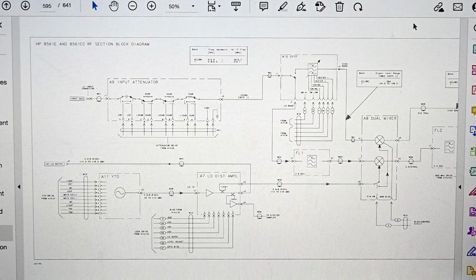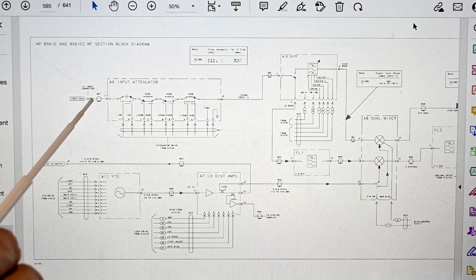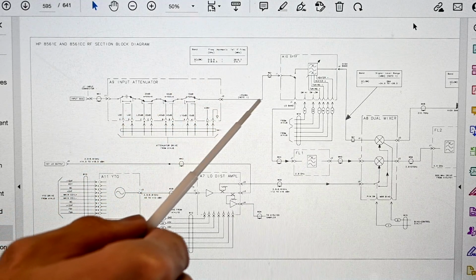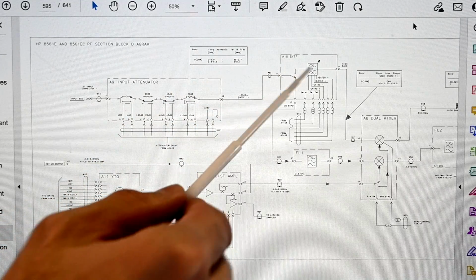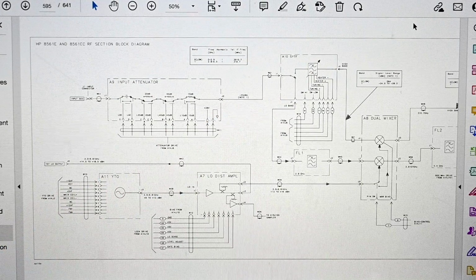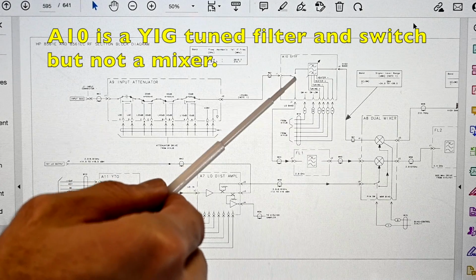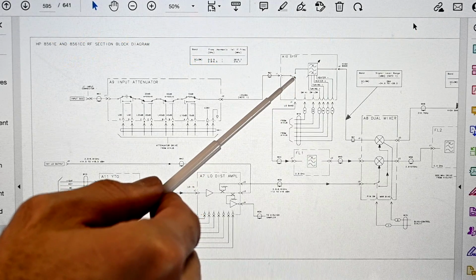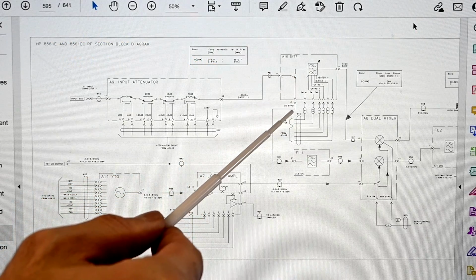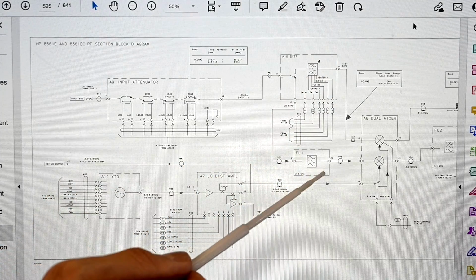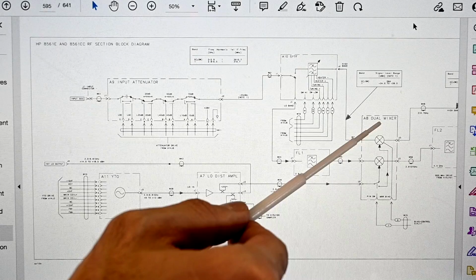All right, here's a partial block diagram of the RF path starting at the input connector. So the input connector is right here, and it goes right into this attenuator assembly. And then out of the attenuator assembly, it comes over here to the A10 assembly. And A10 is a Yig-tuned filter and mixer. So there's actually a switch, and if the switch is in the lower position like it's shown, it comes down here, and that's the low band, and then the path comes right around, so it doesn't go through any of this. And then there's a filter right here, and it continues over here to the A8 assembly dual mixer.